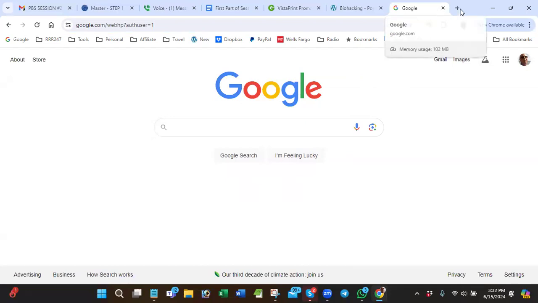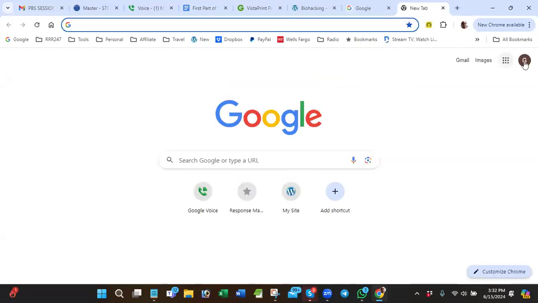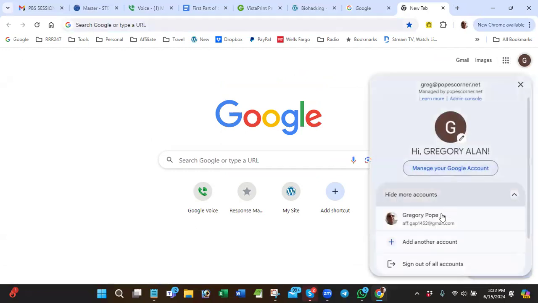So if you notice, when I open a new Google window, it goes back to my Pope's Corner or Greg at popescorner.net because that's my default. But I can always log into the other one. When you're completely logged out, you got to log into both of them. And that's a little bit of a bother because they want to send you a little blurb on your phone that says, yes, it's me. They'll ask you, are you trying to log in?